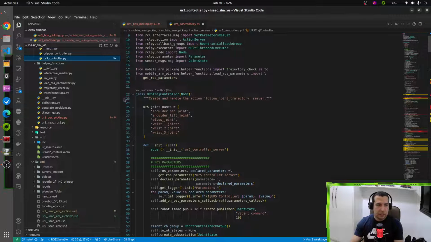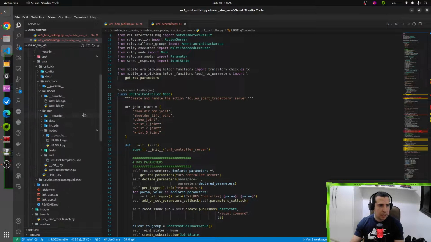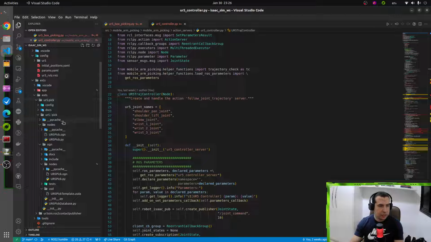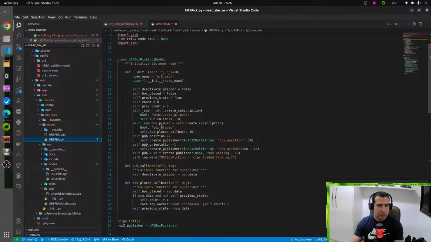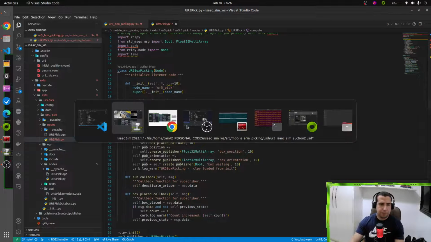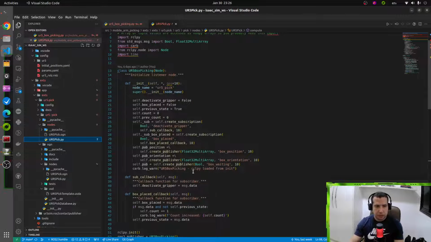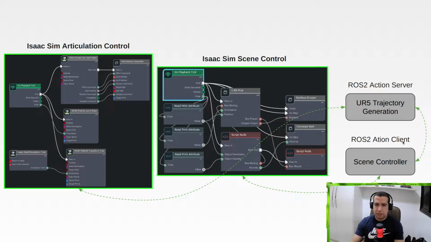And I won't show the code in detail, but we have here an extension, a ROS Omniverse extension, like this one. This is for the customized node that connects the Omniverse action graph to the ROS2. Here I create the publishers and the subscribers that publish the box position and orientation to the action client or the scene controller. Okay.